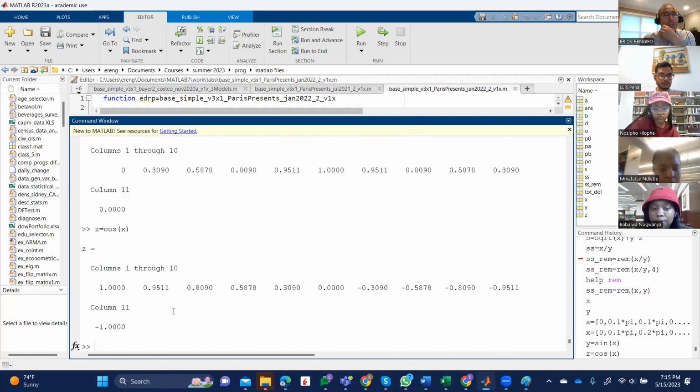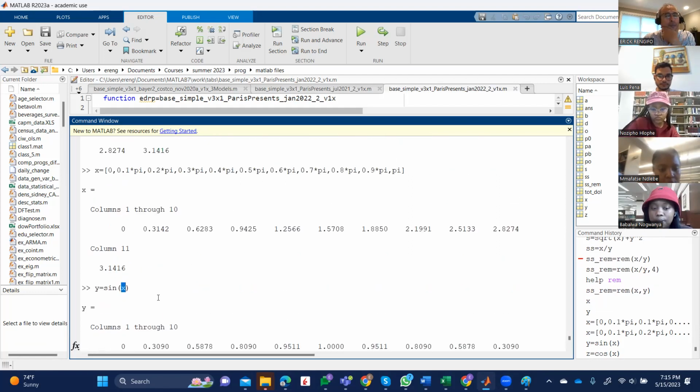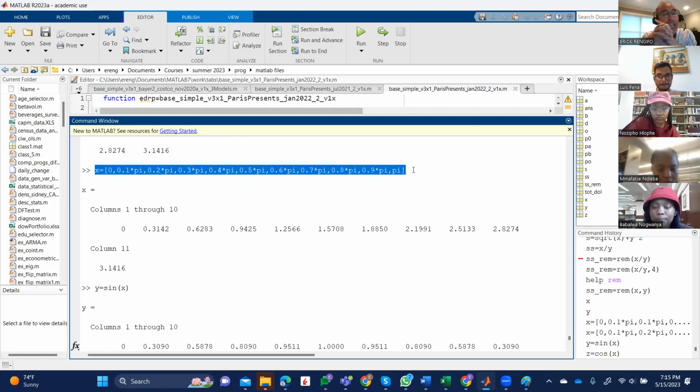Beautiful, right? What is the tricky part of this example, guys? This part here. So what if I tell you, can you please create x not increasing by 0.1, but by 0.01? So you are going to have 100 observations. How are you going to do that? How long is this going to take you?